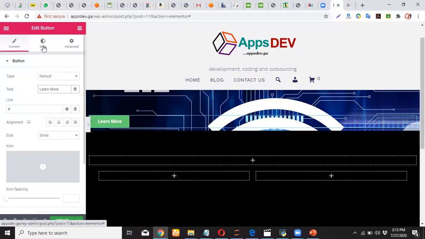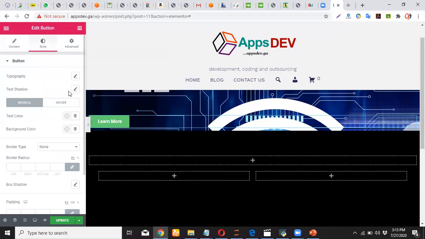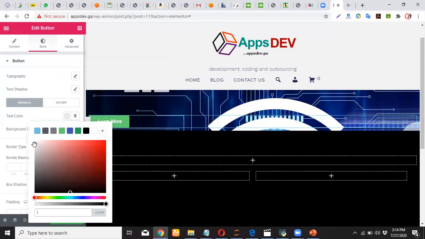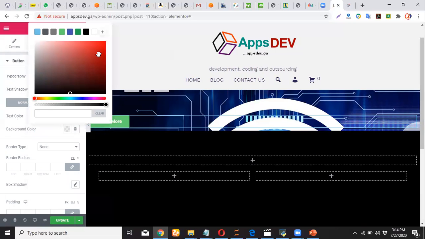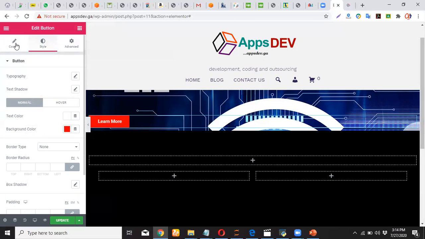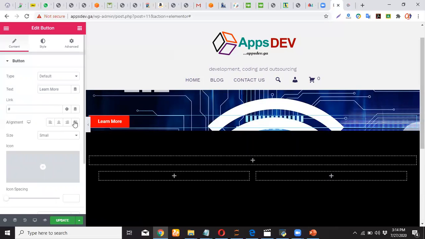Change the color of your button. Style your text. Set the text color to white, while we have the background color. It's choosing the default, so we choose red. We come back to the content. We want it centered.